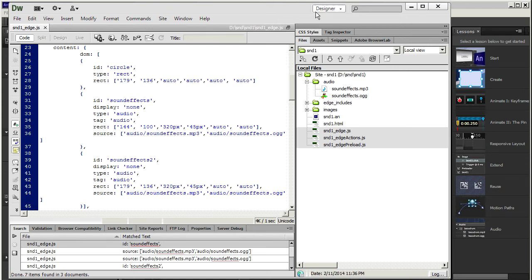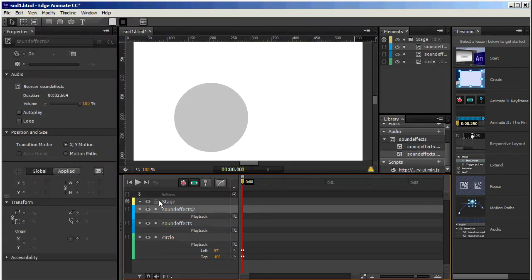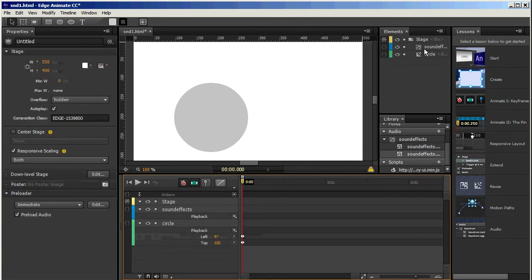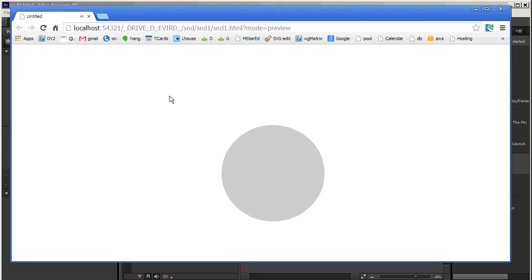And in fact, if we go back here, we could actually delete the sound effects too. And you notice it gets deleted up here in the Elements panel as well. But the MP3 and the OGG still remain. And since we're using sound effects here only, we didn't use sound effects too, our project will still work. So I'm going to save this and Control-Enter. So that works just fine.